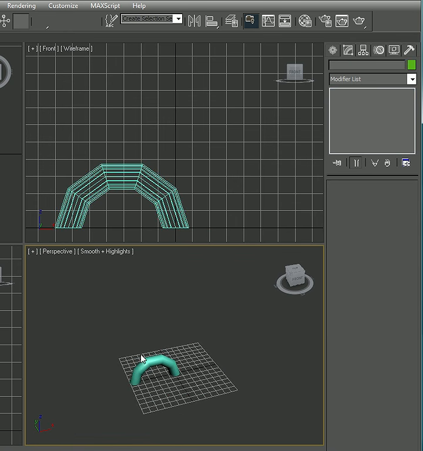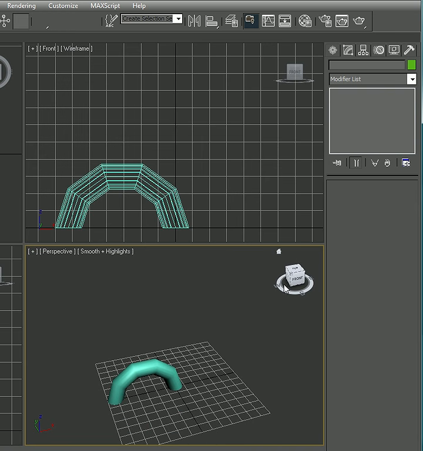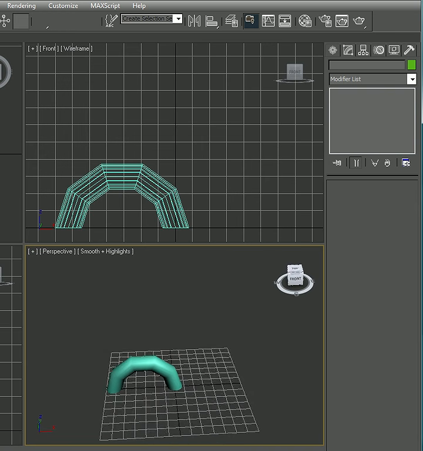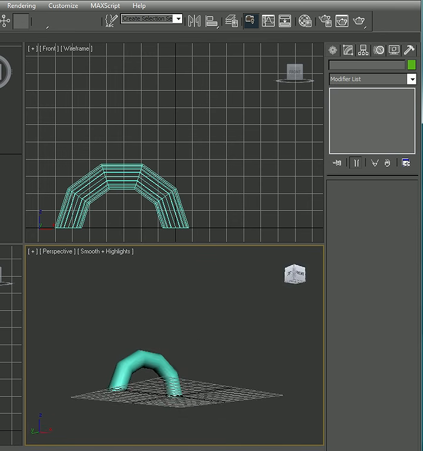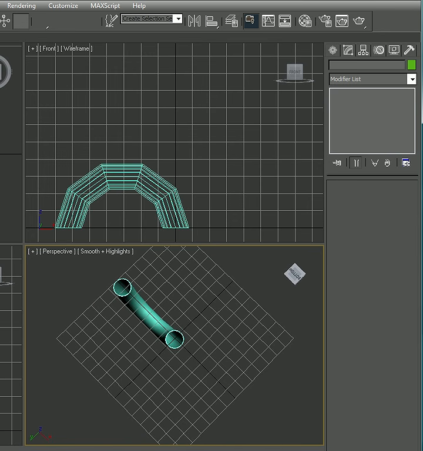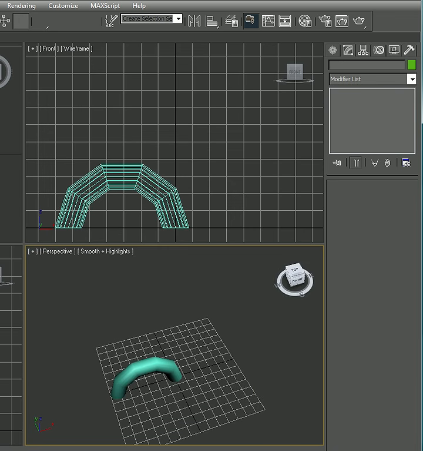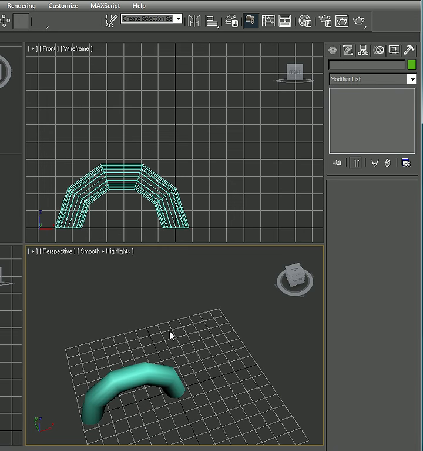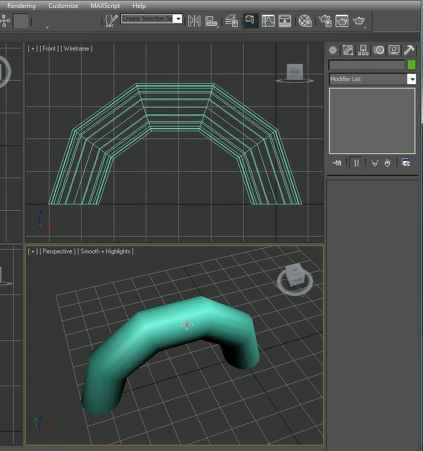Right, so there's our tube which is bent. We can rotate it round. We can have a look underneath, see it's a tube. But it looks a bit, in some ways, like it's been fabricated. So what we need to do is press F4.